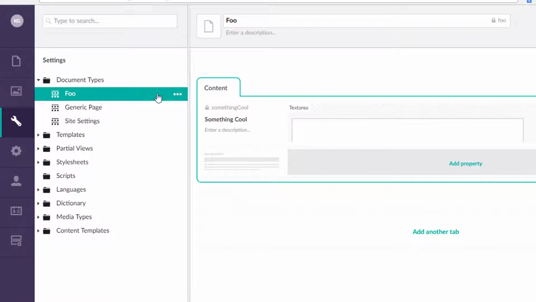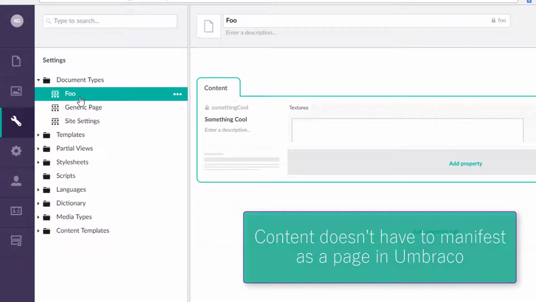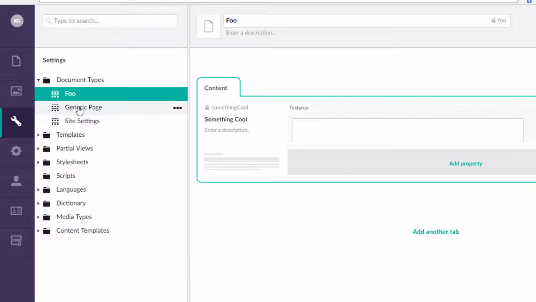What is nice about these is sometimes these are just data, and they have no template. They're never meant to be rendered. They're just meant to store data. Some of these are actually meant to be manifested on the outside.